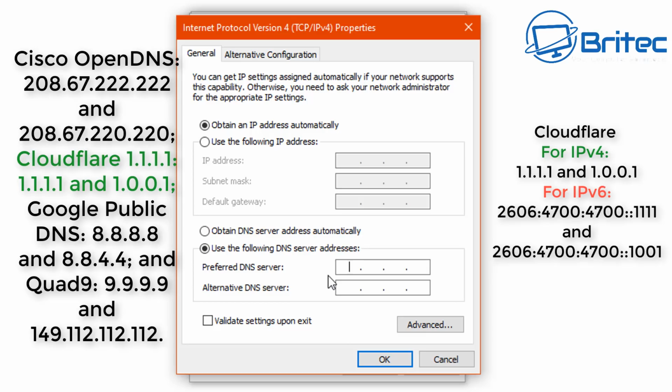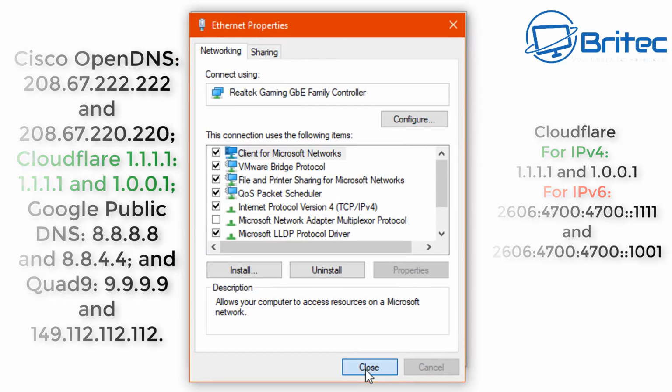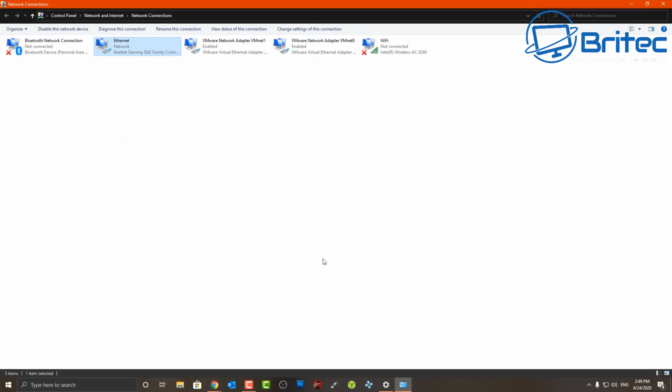Now, there's plenty of them out there to choose from. Google has their own and a bunch of other people have theirs too. But if you want a really fast one, I'm going to show you this one here, which is Cloudflare. And the simple one is you just go 1.1.1.1, and then on the alternative DNS server, we're going to use 1.0.0.1 right here. Just like so. And then all you need to do here is click OK and click close and close again.